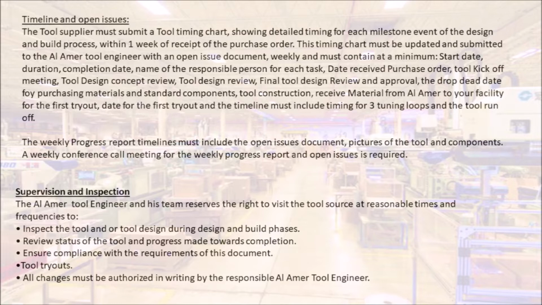Supervision and inspection. The Amer tool engineer and his team reserve the right to visit the tool source at reasonable times and frequencies to inspect the tool and/or tool design during design and build phases. Review status of the tool and progress made towards completion. Ensure compliance with the requirements of this document. Tool tryouts. All changes must be authorized in writing by the responsible Amer tool engineer.